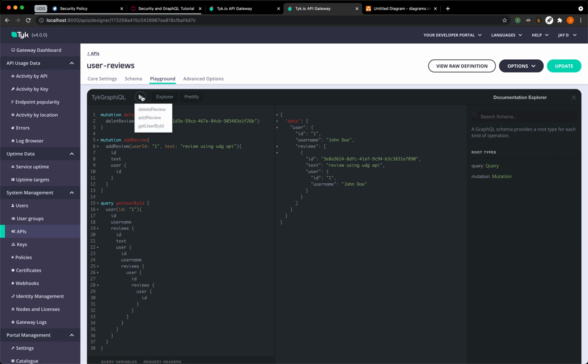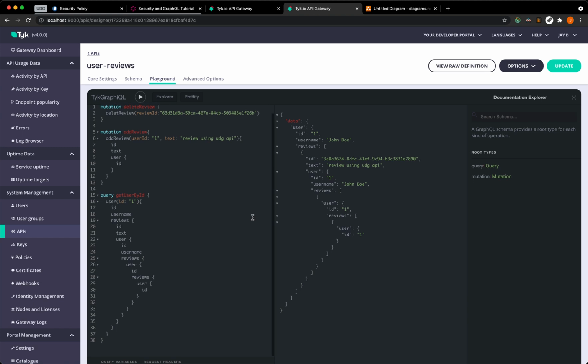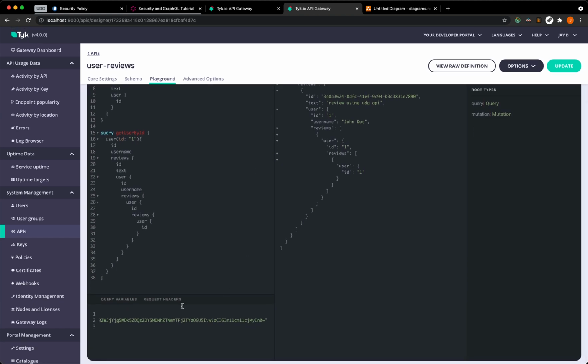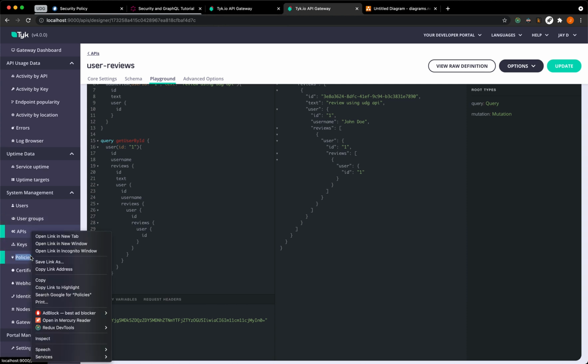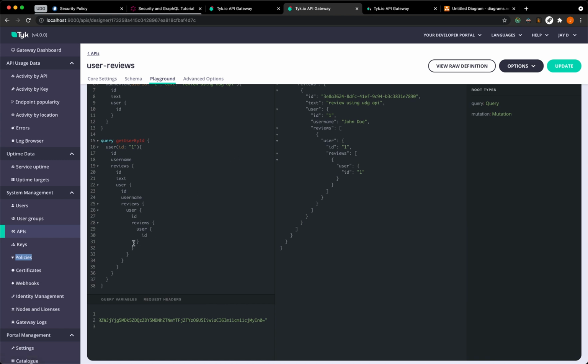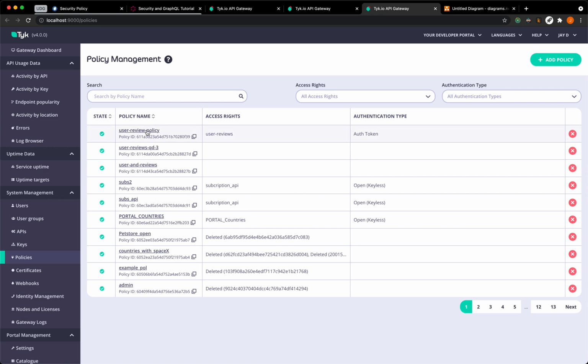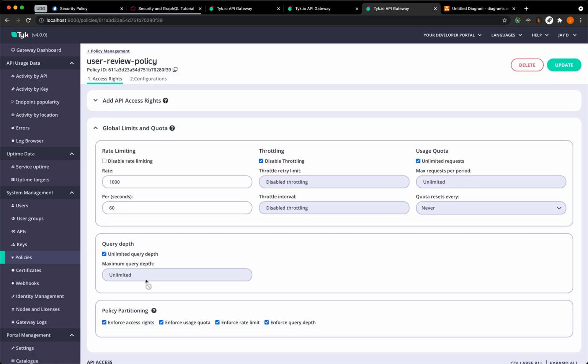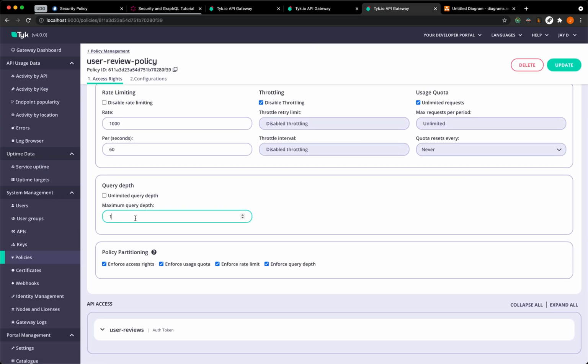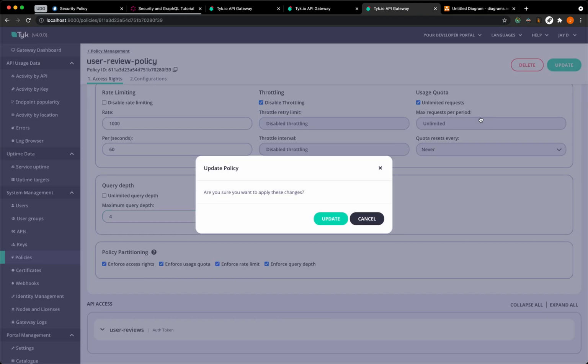So in order to protect our API against this kind of attacks, what we can do is attach query depth limits for our API keys or policies. Now let's see how we can do that. I'm going to set our query depth limit to, let's say, 4, which will be 4 depths: depth 1, 2, 3 and 4. So let's edit our policy, set query depth to 4 and update our policy.